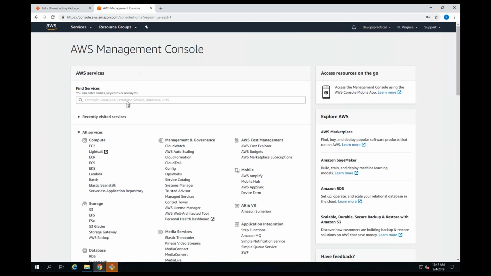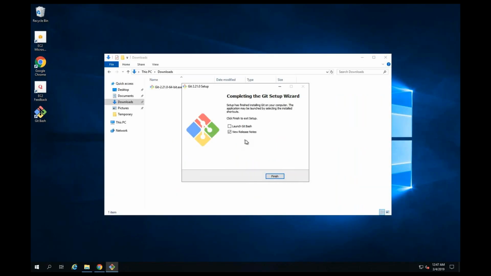Yeah, so here I just logged into my account. Mine is a very old account, and I can start creating the servers. So initially, what you need to do, a couple of things before creating the servers.